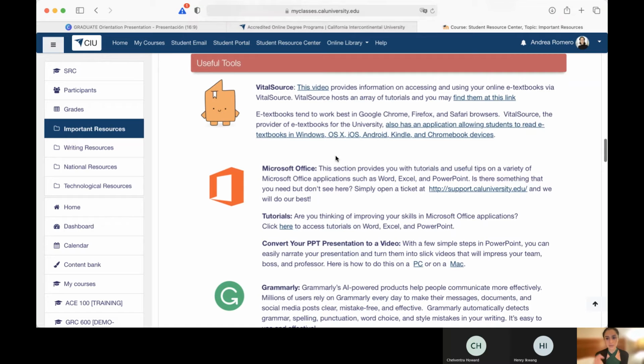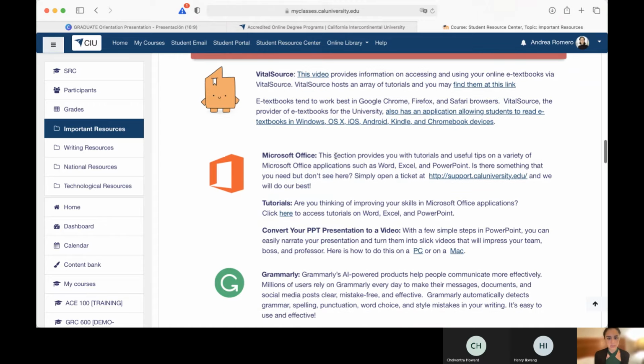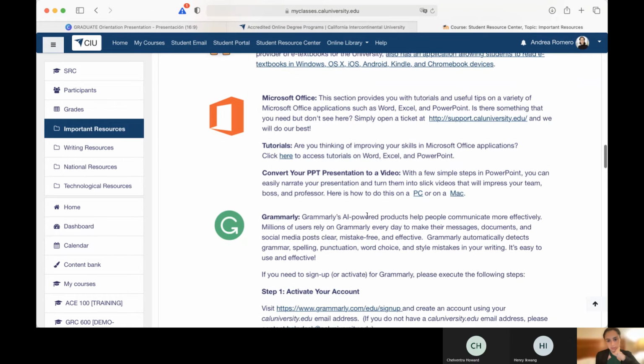Vital Source is where you'll be reading your books. So the ebooks that you get through the course room and your teacher, you'll be reading with Vital Source. So this is just an additional platform that you get direct access to. So don't worry about that one. Microsoft Office is basically what I was talking about of getting access to the Microsoft 365 package.